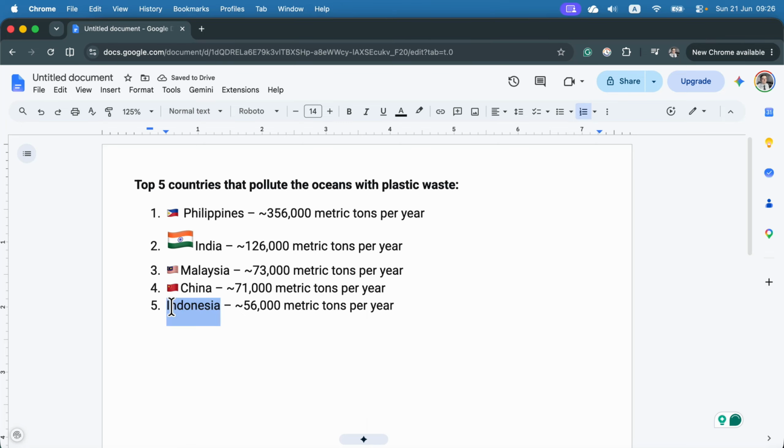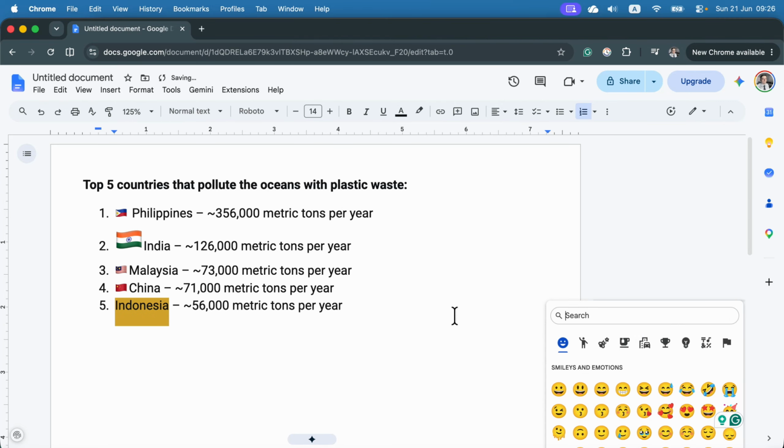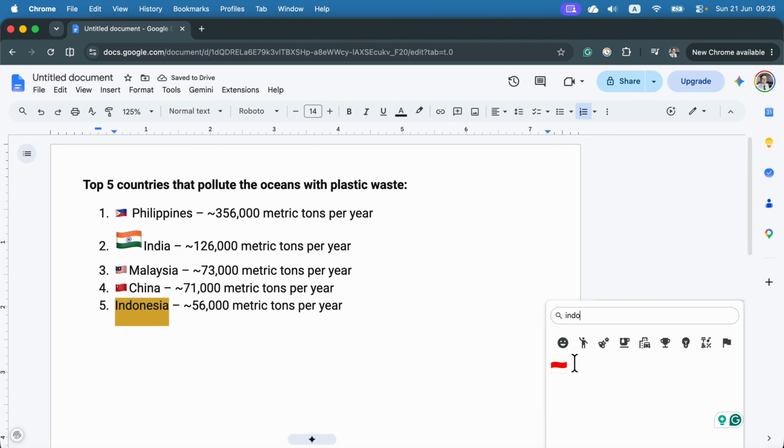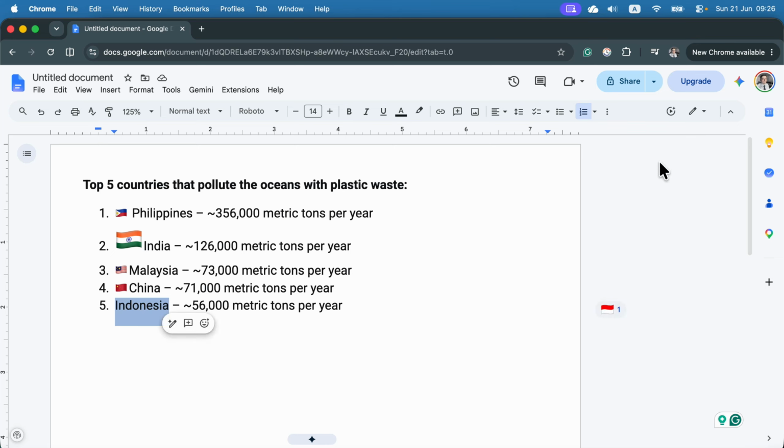Keep in mind, sometimes when you select part of the text, you get an emoji icon here. That's something different. If I select the emoji from here, it will be more like a comment in the comment section on the right, not in the text. So don't use that.